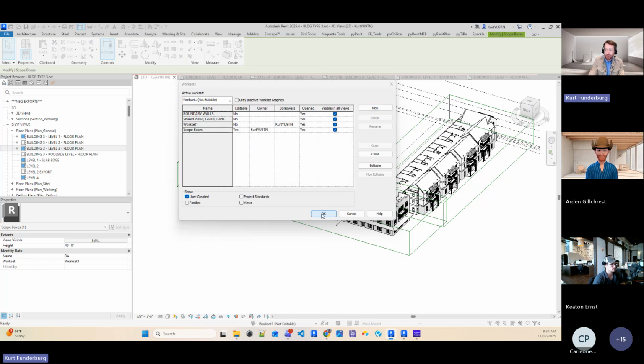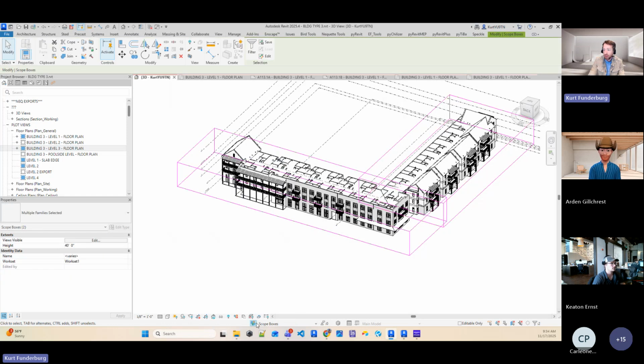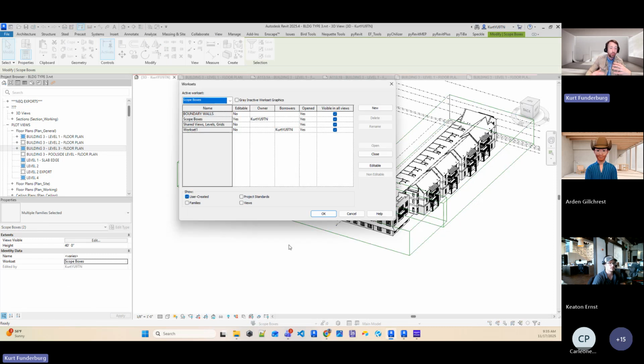If you really wanted to, we could begin to say, hey, there's a scope box work set, and then we can better manage those across the whole drawing and through the whole project.